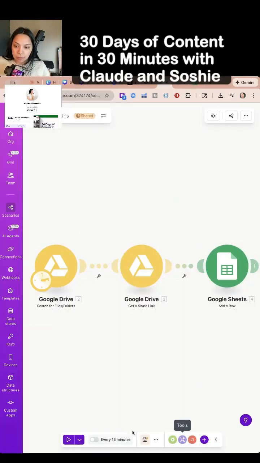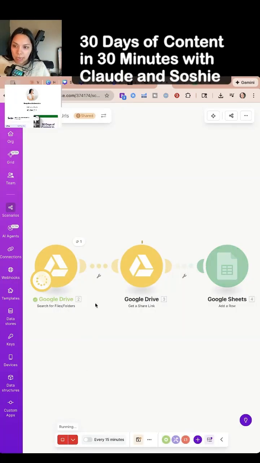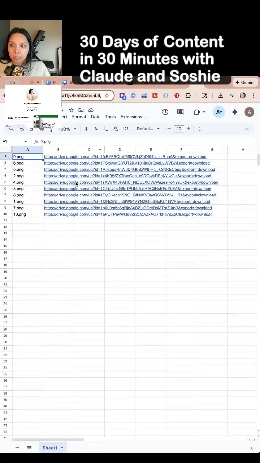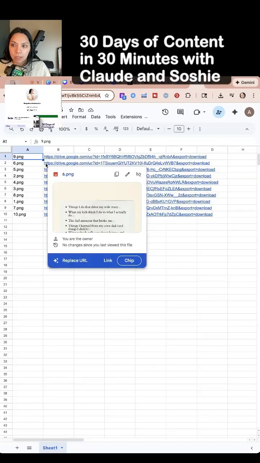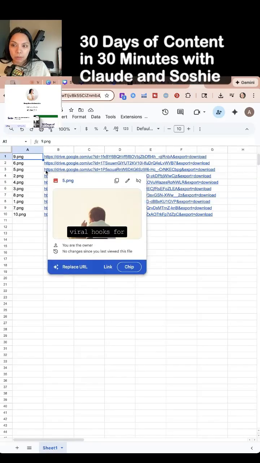Okay, so I'm going to say save, and then I'm going to run this, and it's just going to grab those 10 images for me. This is so interesting. Okay, it's all done. Those links, there they are. So look, if I hover over it, you can see the preview of it. Do you see that? Okay, so there's all my images.